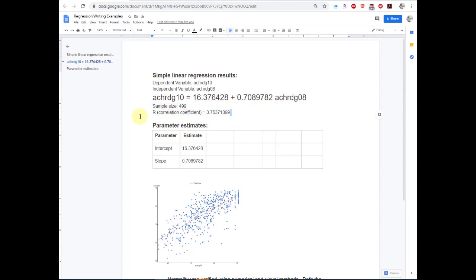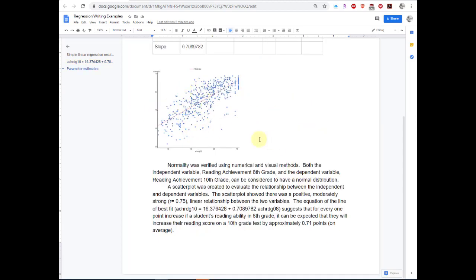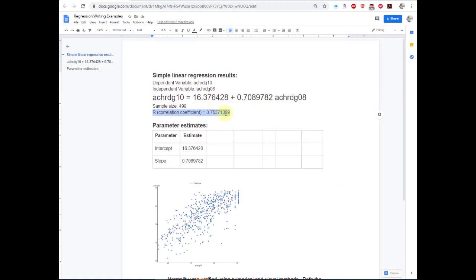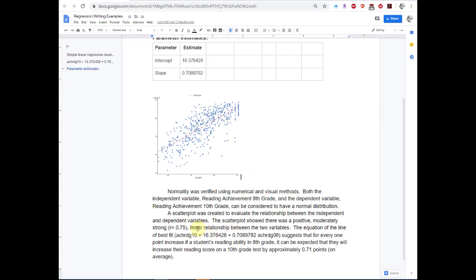Correlation coefficient, 0.75 is pretty strong. Doesn't look very strong here, but this number, the biggest it can get is 1 whole. So this is a pretty strong correlation. So I put that here. So with those three things, I'm able to describe my scatterplot.